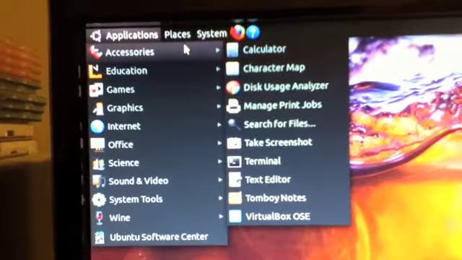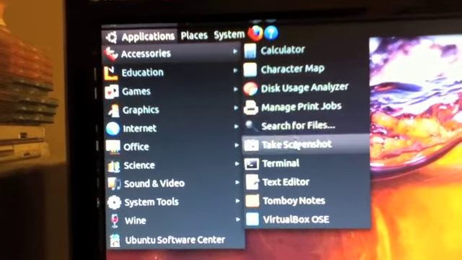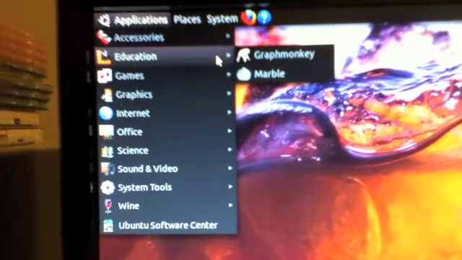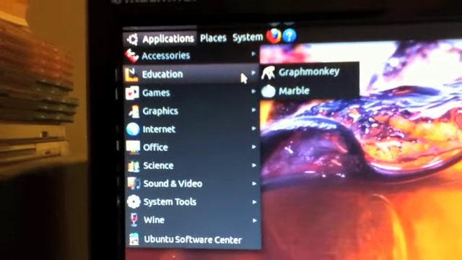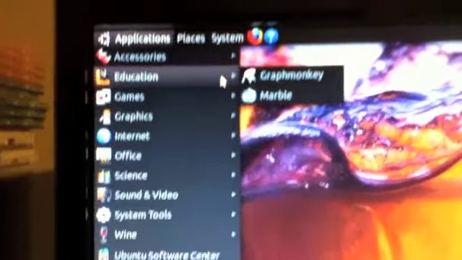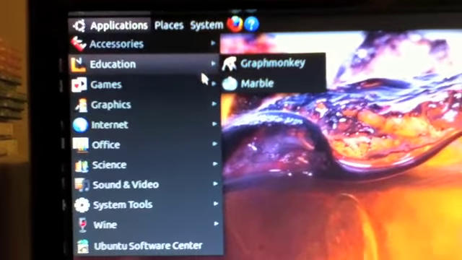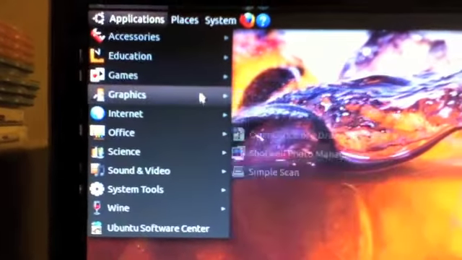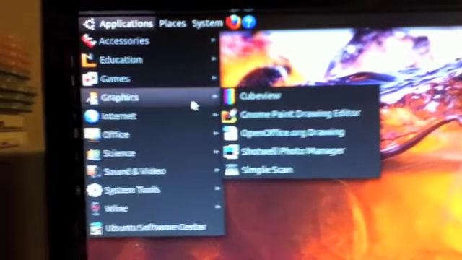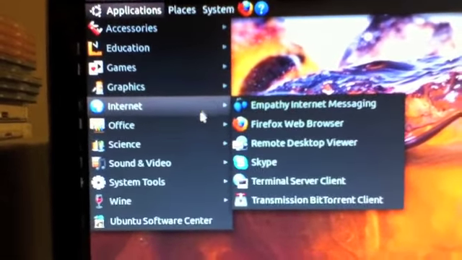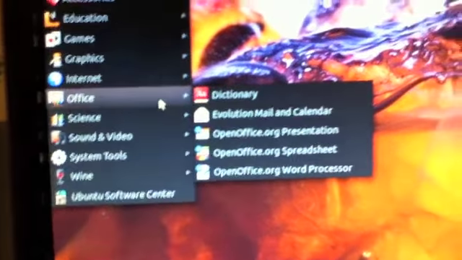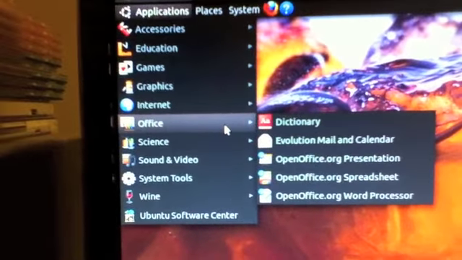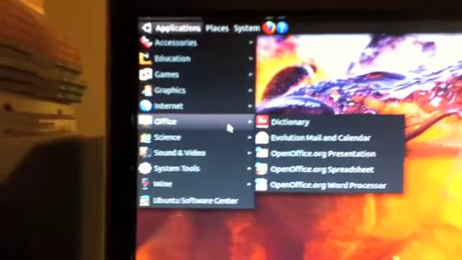Anyway, it has accessories, which are a number of things. You know, you've got your calculator and all these different things that I'm not going to go through. Education. Ubuntu's great for schoolwork and stuff like that, because I'm taking a calculus class and Ubuntu helps me a bit. Games. Yep, Linux has games. Not very many, but there's more here than there are for the Mac. Graphics, Ubuntu has a bunch of stuff. Internet, also Office. It also has a full Office suite that comes pre-installed. It's called OpenOffice, which is cross-platform.